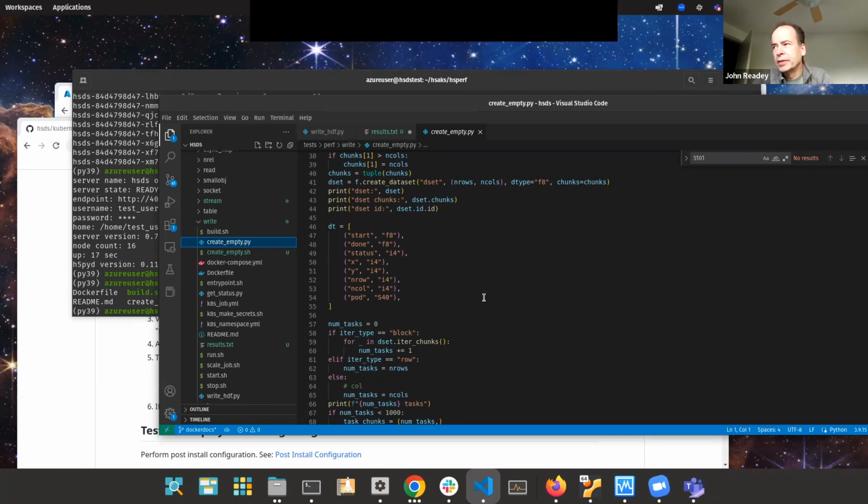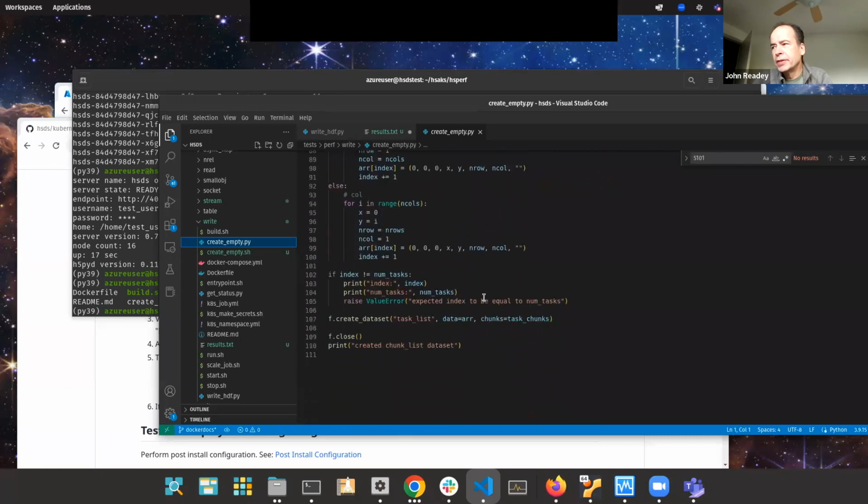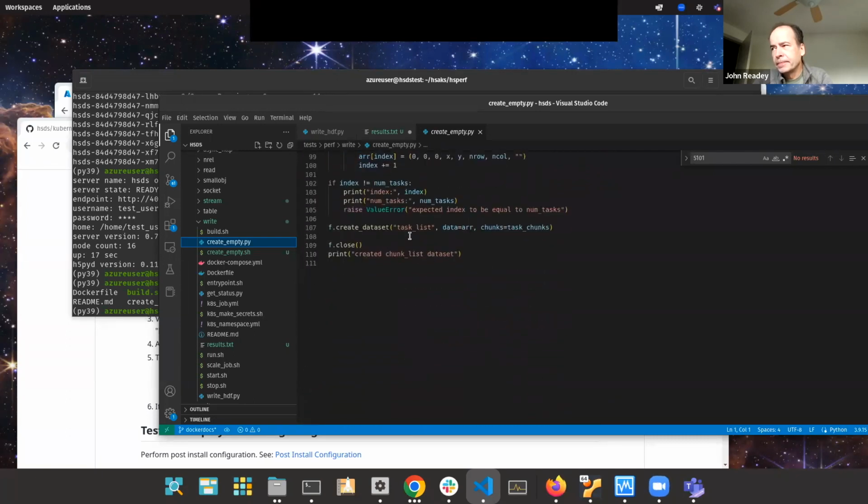And what I do in this case is I create an additional data set called the task list. The task list is a one-dimensional data set with one row for each chunk in the data set we're going to write to. And as the worker pods are working, they grab a row from this task list that identifies which chunk they should update. They update it, and then they mark that row as complete.